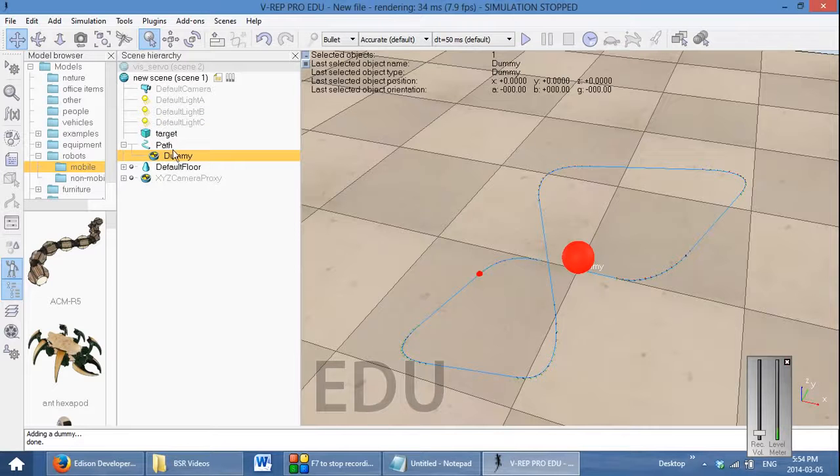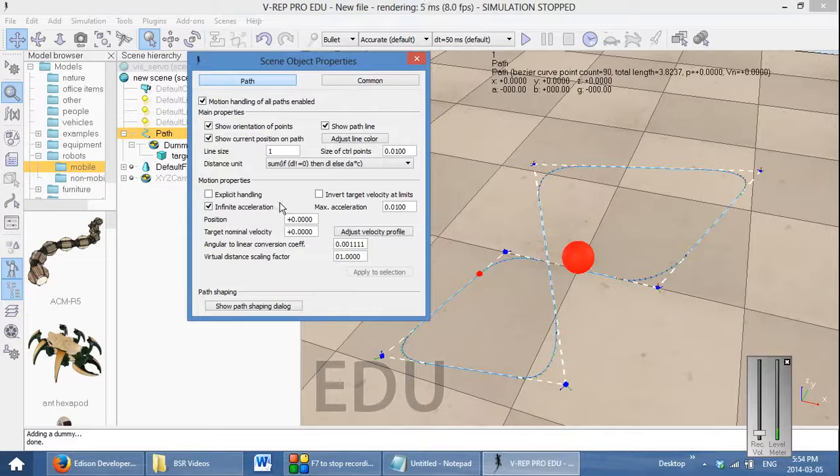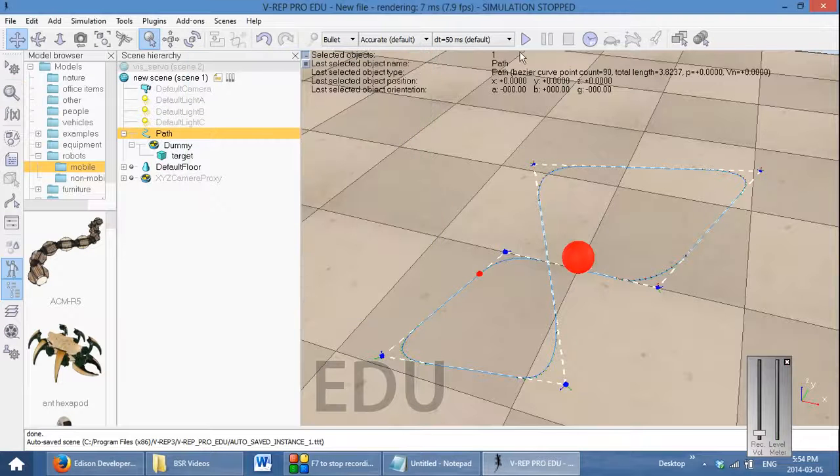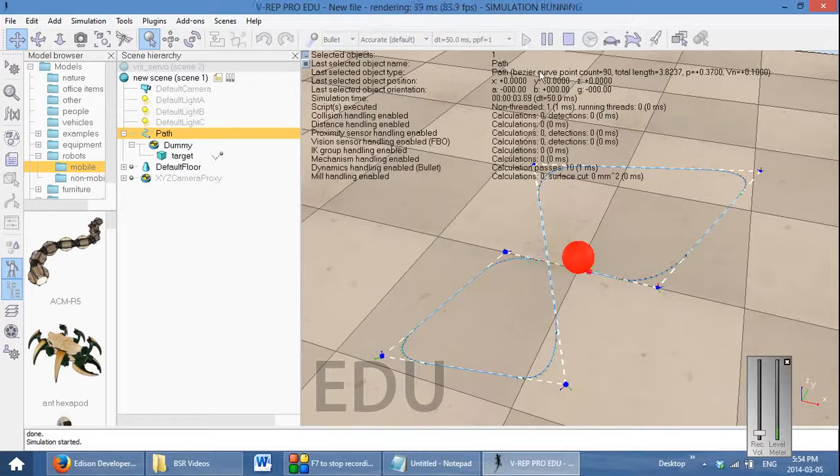This makes the path the parent object of the dummy. And now we want to make the dummy the parent of the target. So you select the target and then drag it over. The next thing we're going to do is set a velocity for the dummy to follow. Double click on the path and then under target nominal velocity, select 0.1 meters per second. If you run the script now, you'll find that the dummy moves along the path, yet the target is not moving.